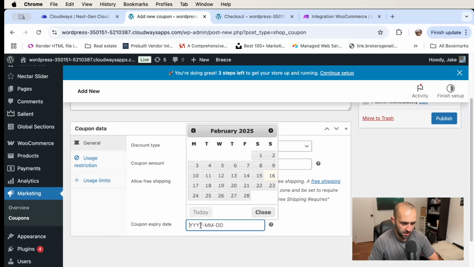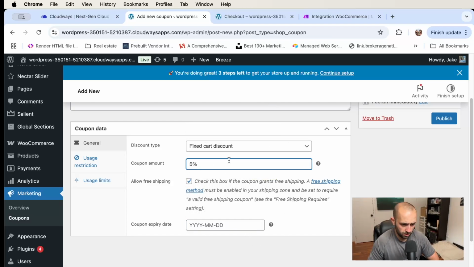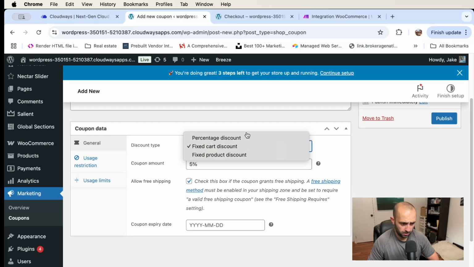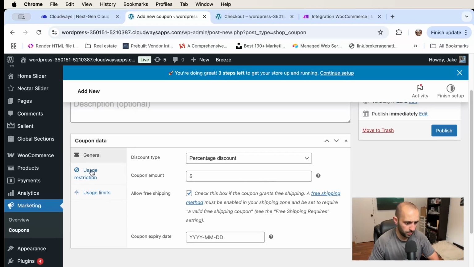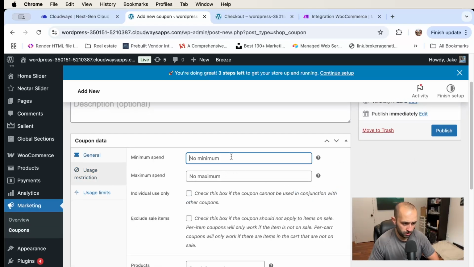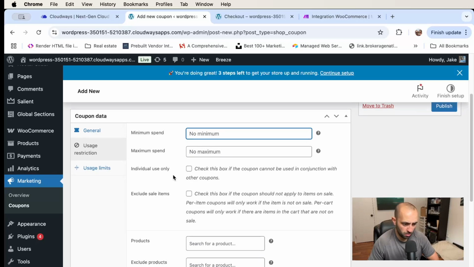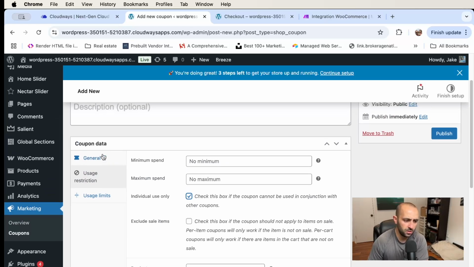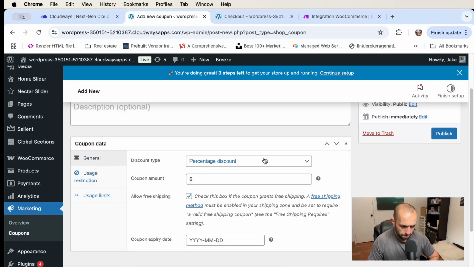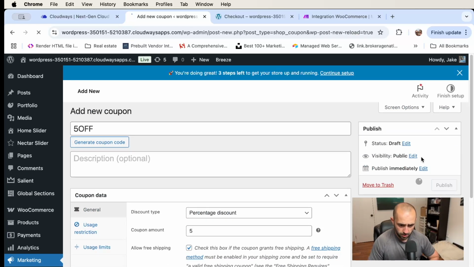Coupon expiry date. Now, you can set the expiry date. I probably wouldn't do that. I wouldn't even do an expiry date. I just don't know if you can do value of the coupon. I don't know if it's 5% or... Oh, that's why I fix percentage discount 5, and then give them free shipping or not. And usage restriction. Yeah, you might want to do a minimum, maximum, and an individual use only. It might be a certain product, but it depends on your store. That's a little beyond the scope. And then publish that.